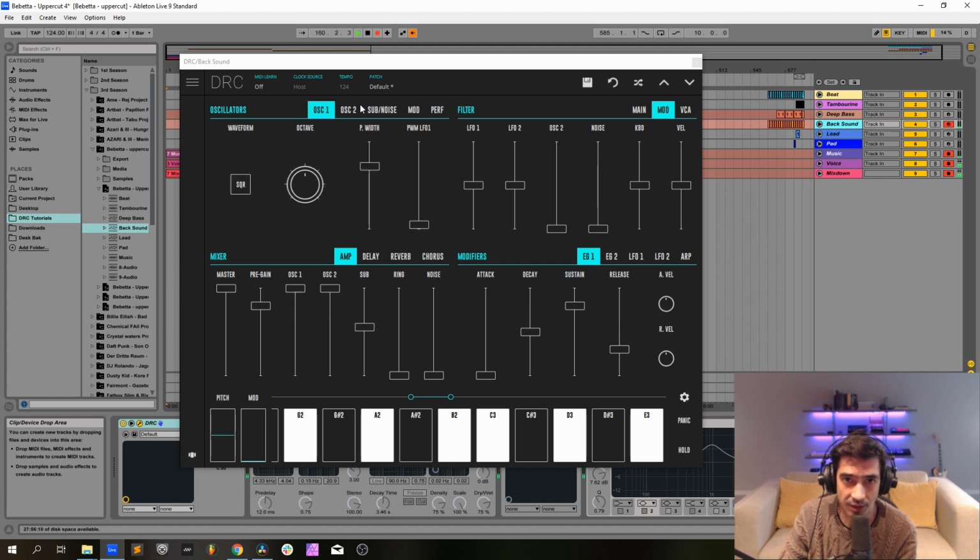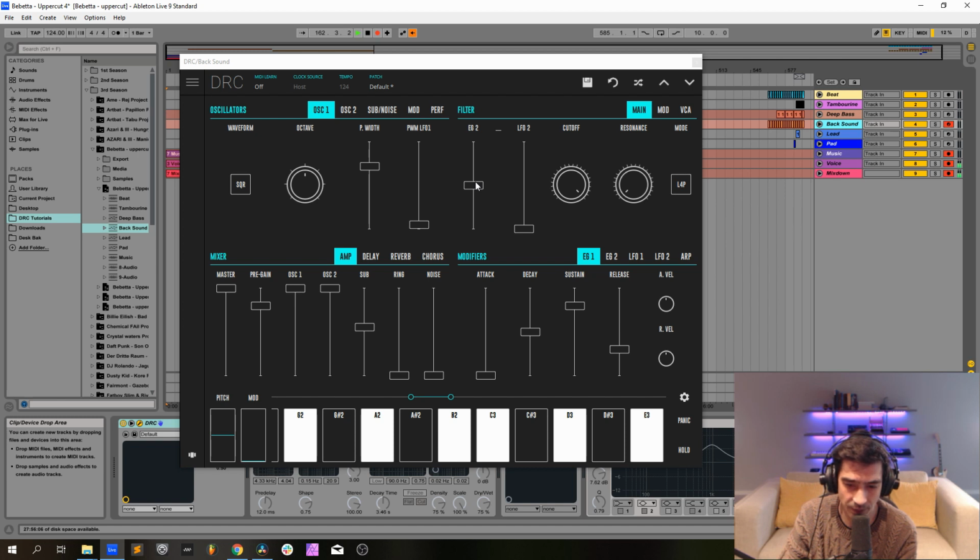And now we go to the envelope generator 2 amount on the filter and drop it to about 502, so it's right. We'll drop the cutoff to 202. And now we go to the resonance, and resonance is 0, sorry.